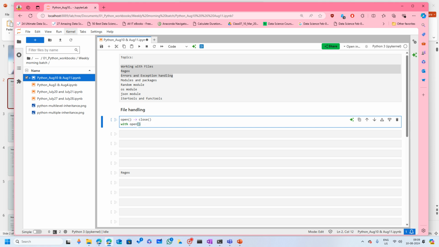So this is one way. But if you make use of with open, the file is automatically closed for you. That way, even if you forget, you don't have to worry about receiving any errors for not closing. So this is my recommended way. This is what I would choose to operate on files.